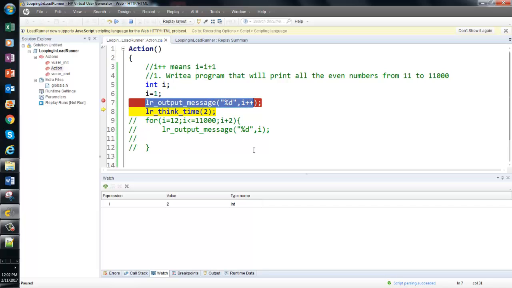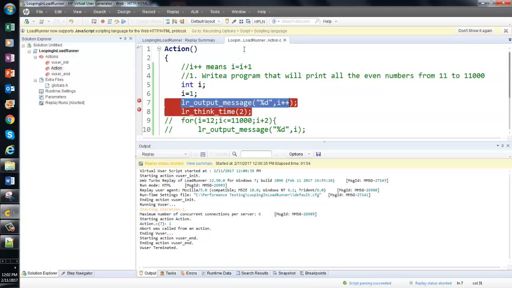Next time when you use it, the initial value will be 2, and after that the value will be 3. Now, when you use I plus plus, first it uses the value, then it increments. But see the difference if you use plus plus I here. Let's say plus plus I, see how it works.